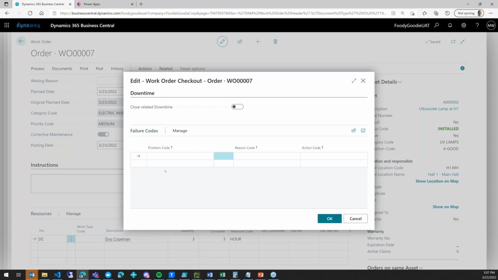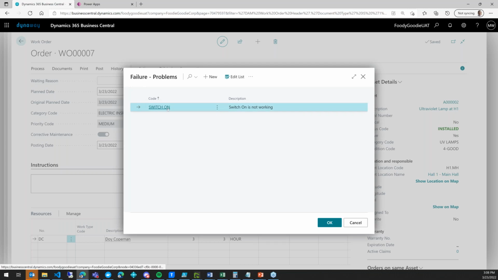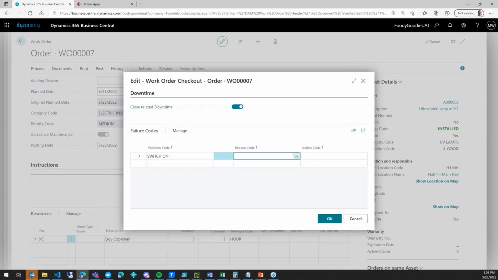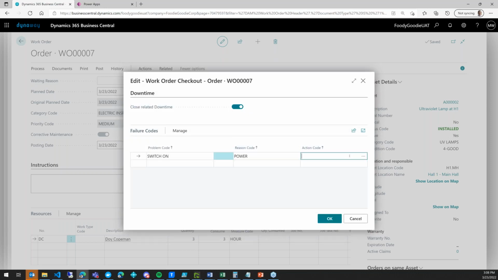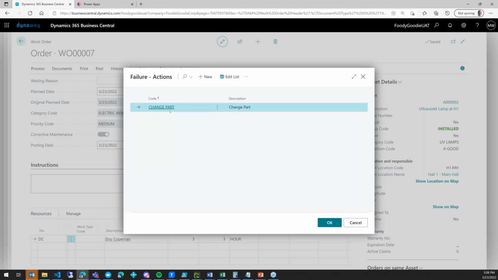You can see that when I'm closing the work order, and if it's the last work order connected to the downtime, I also can automatically close this downtime. So the technician can say, okay, the downtime is closed, everything is fine, and we don't have the downtime anymore. You also can see that because of the setup, I need to specify the problem, reason, and action. So let me just say that we have a switch on problem and power, and the action is that we just change the part.